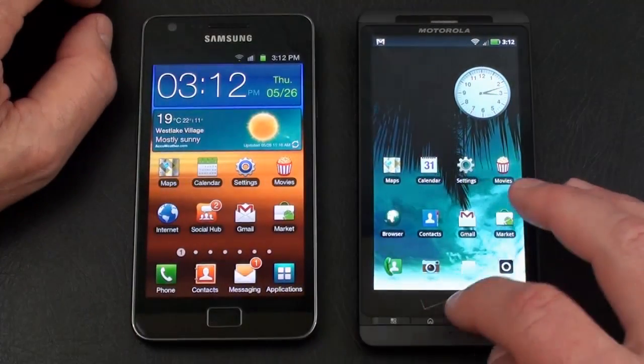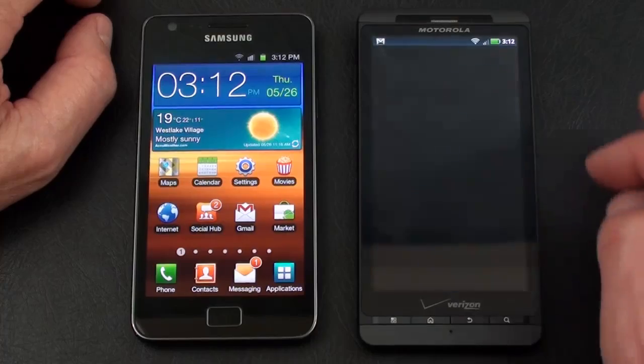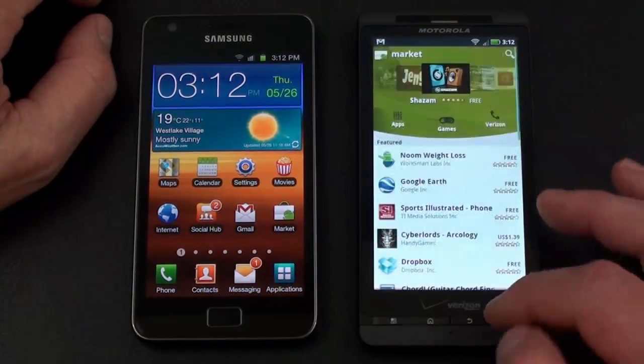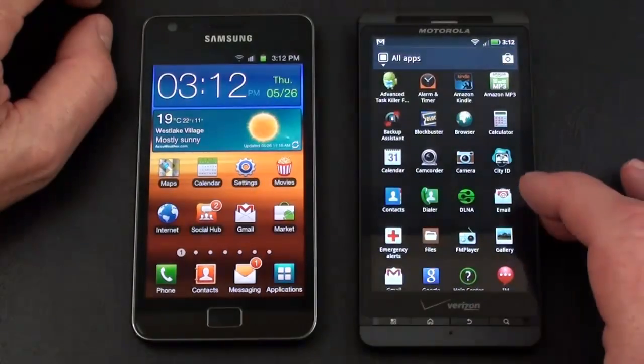Oh, did it finally update? It did, it finally updated. I've had the phone for 2 days and it just updated, finally.